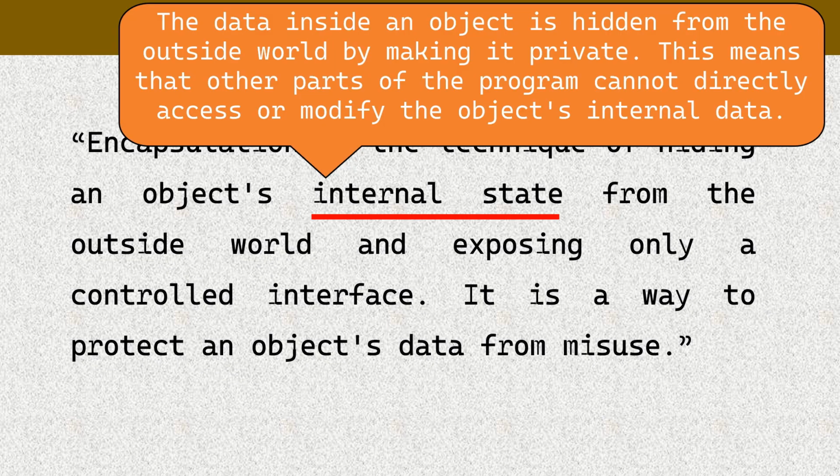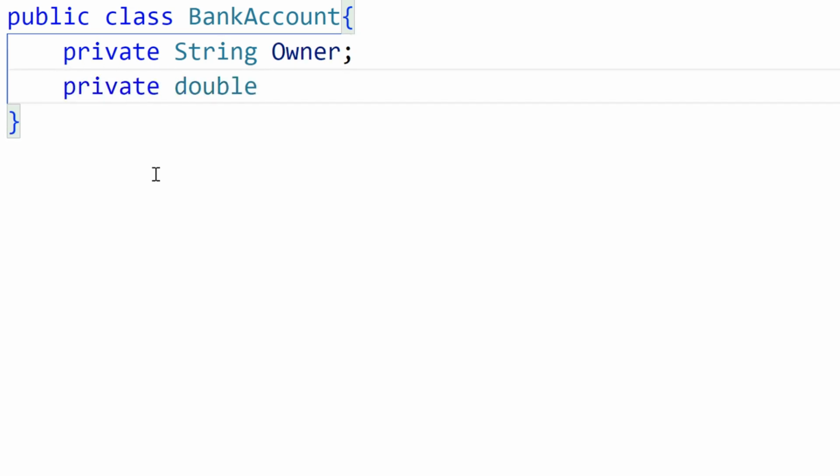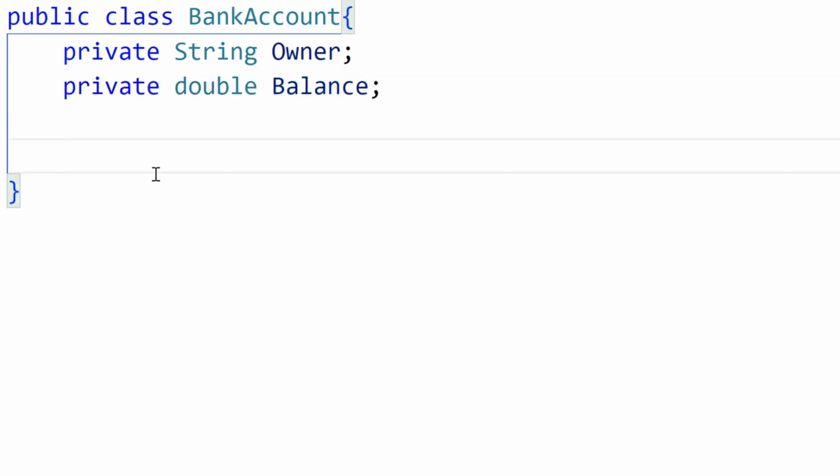Let us try to understand this with a practical example. Let's create a bank account class. You can learn how a class is created from our previous video about class and object. We define two properties, owner and balance. Each property's state is private, because we want these properties not to be accessed from outside the class. You can make any property private by adding the private keyword before the class's property.